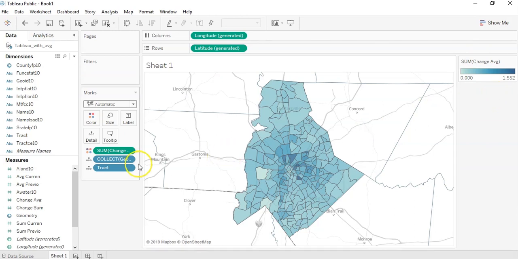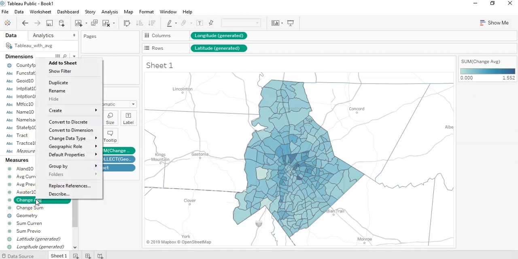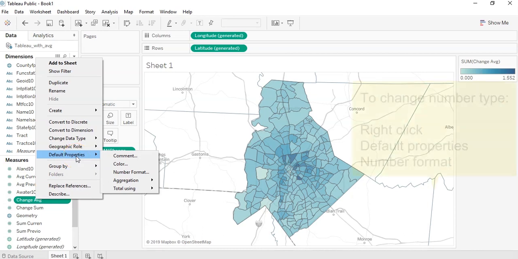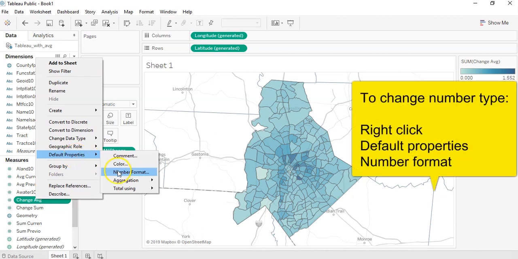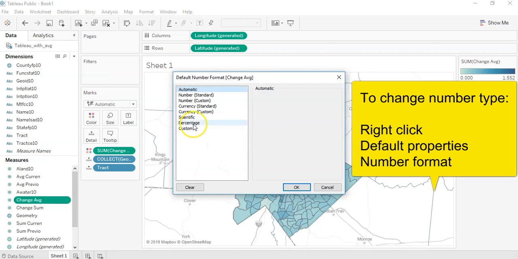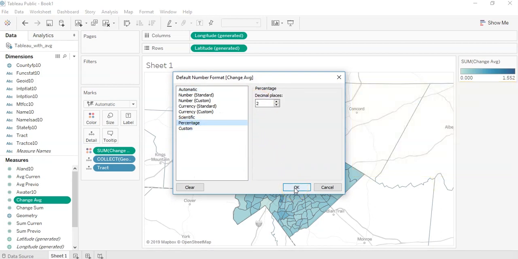And I'm going to take change average, right click on it. Why? Because I need to change the data type. These are a percent change. I need to show that it's a percent. So we remember from last class, we go default properties, number format, percentage. I'm going to keep the 2 decimal points. Click OK.